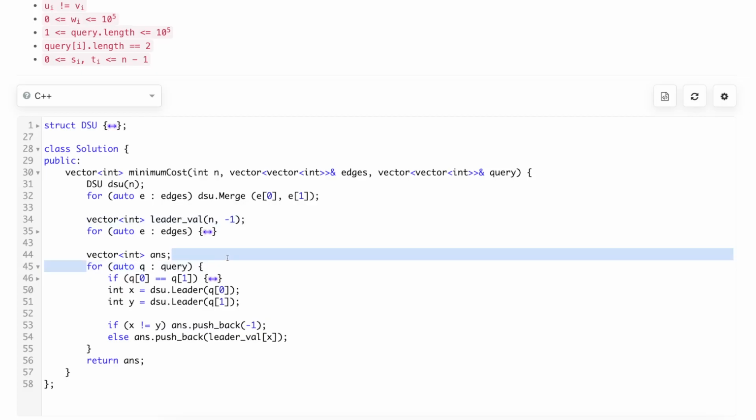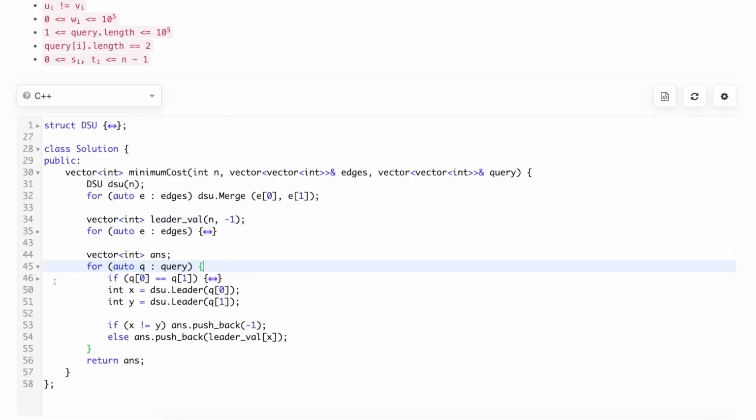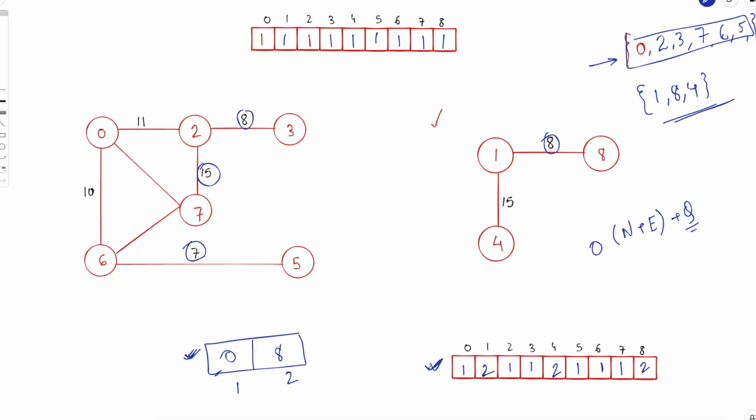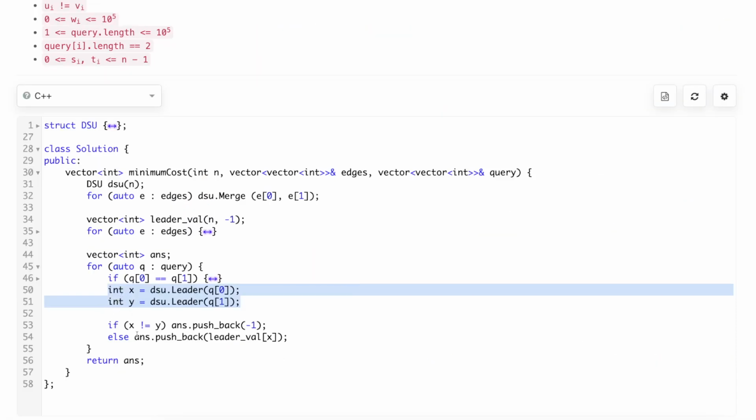Then we'll iterate over all the queries. For each query, this is an edge case. I would leave it to you to figure out why this edge case is there, but let's forget about that for a moment. We will figure out the leader for x and y by looking at this array or asking DSU, that's fine. If they are not equal, the answer is -1. If they are equal, we will simply look at the leader value and return that as the answer, right?